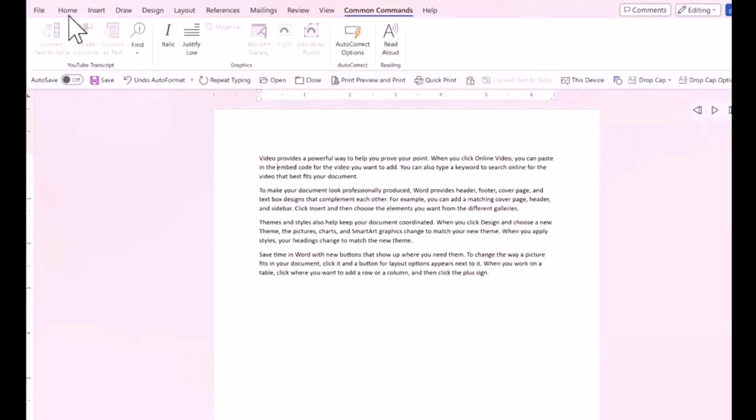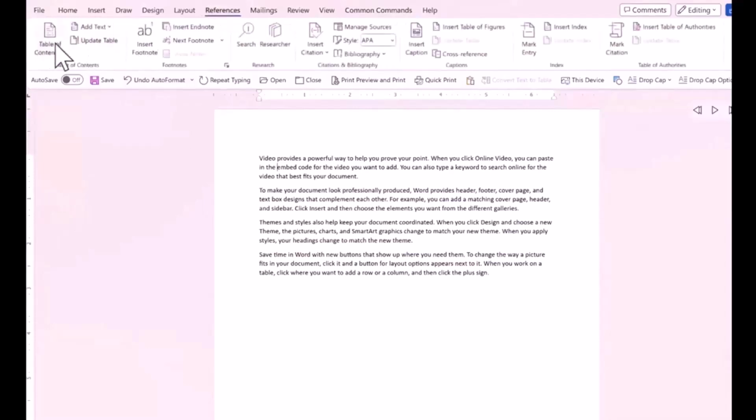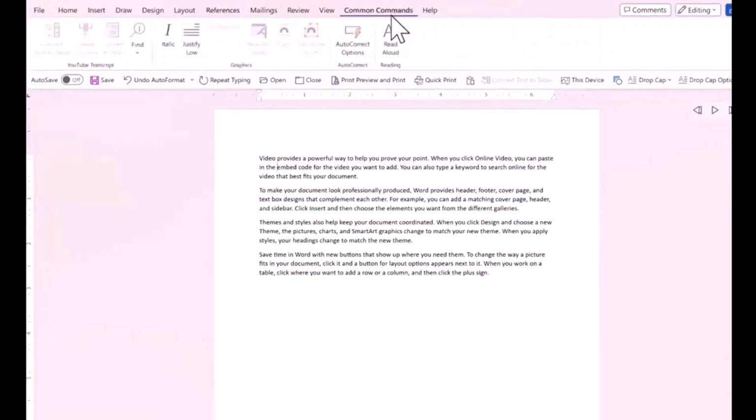And I don't have to go looking for it. I can just come to common commands and read aloud. You can do that again, as I said, in any of these groups that you want to. You can add special tools, or you can make your own on customize ribbon.